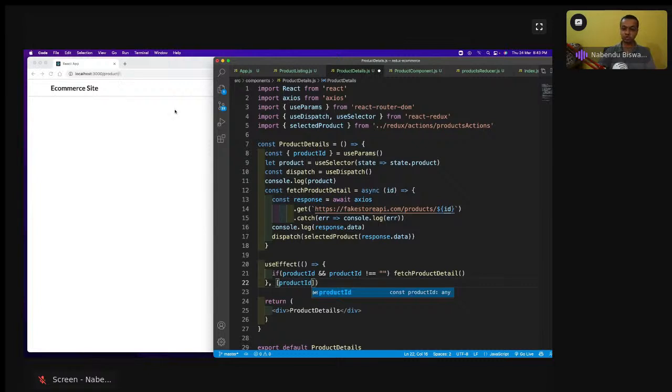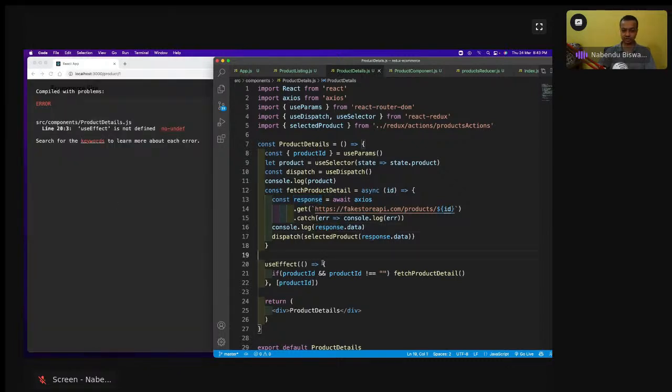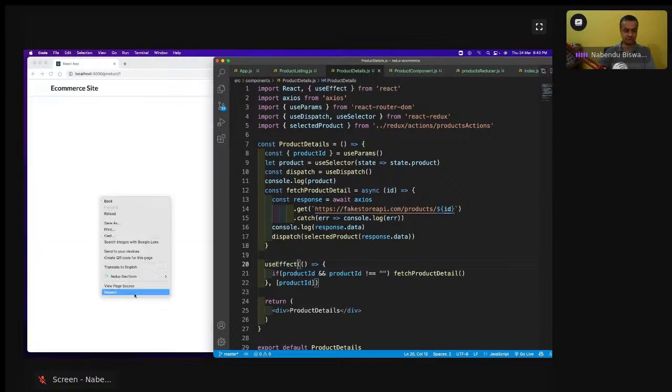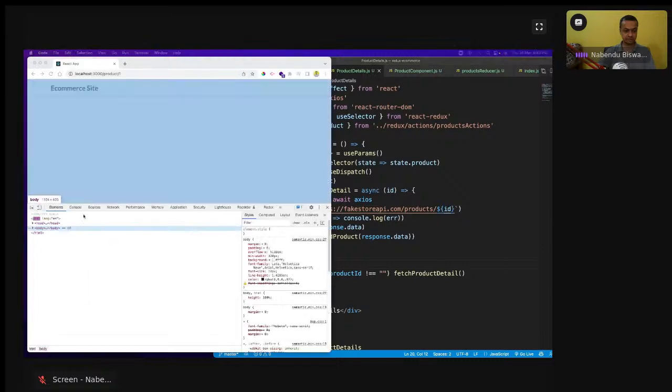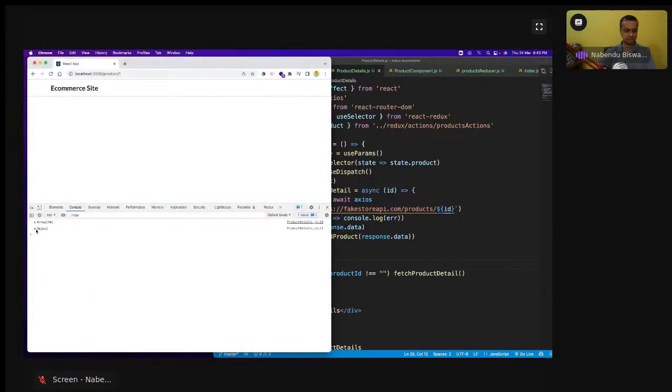If it is 1, if it is 2, then also it will run. So it is like this. Product detail and all is done. Let us first see whether it is actually coming. This data, okay, useEffect is not defined, so I have to use this useEffect. Save it and inspect it, console. If I see, this is the product detail and nothing is coming in the product detail.